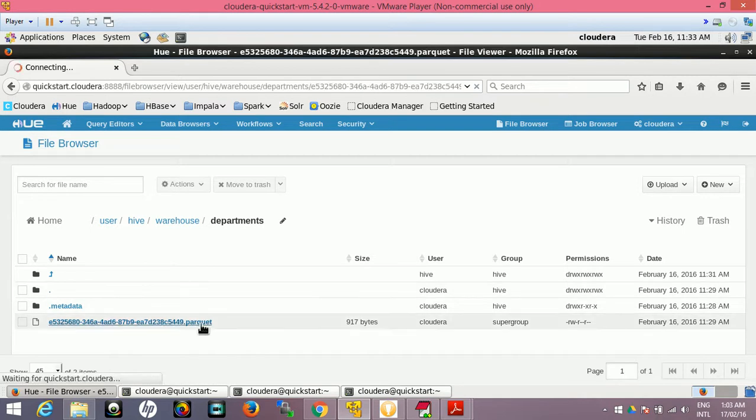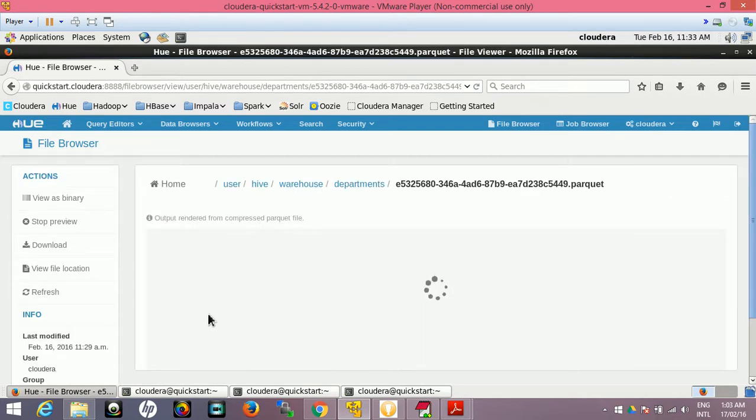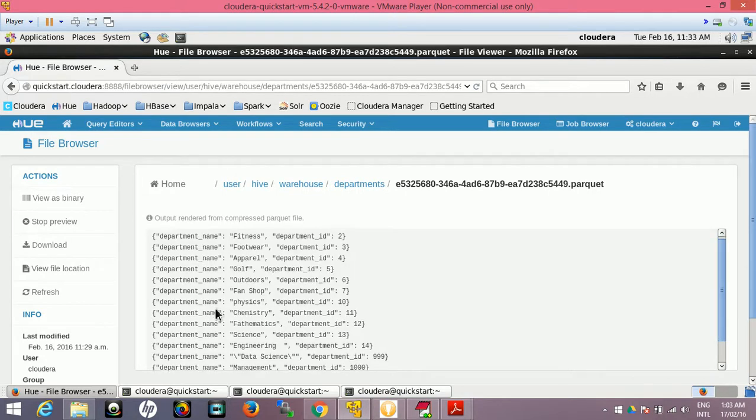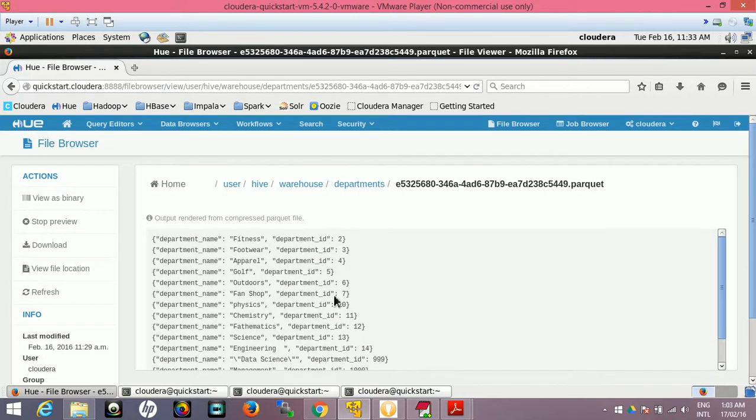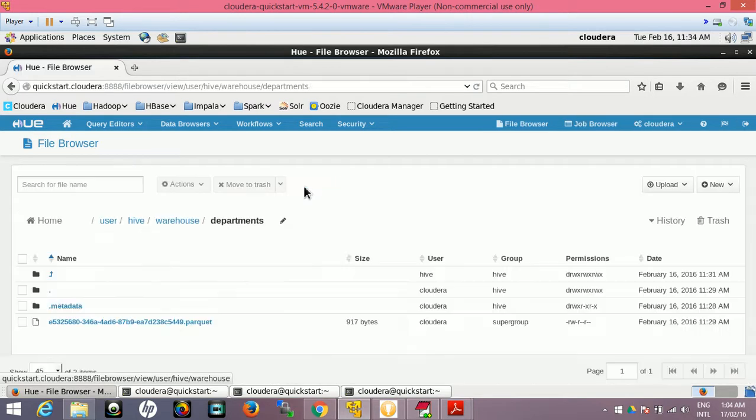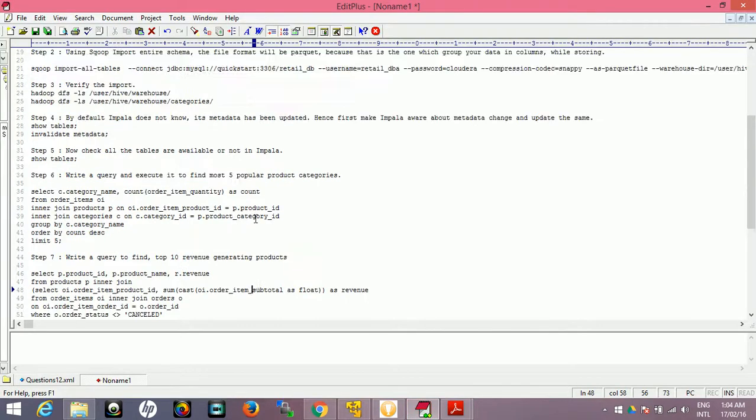Actually, this parquet extension shows us that this file has been created. But I don't know. Oh right, it can be read here because it is parsed by Hue, the parquet file. So this is our data. Each table would be imported like that. Okay, so now let's move to our problem statement.